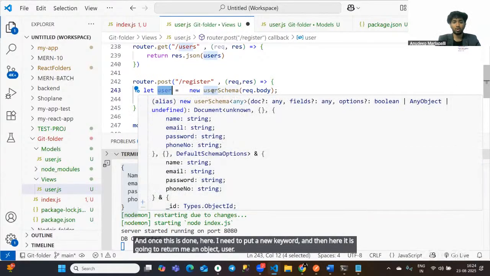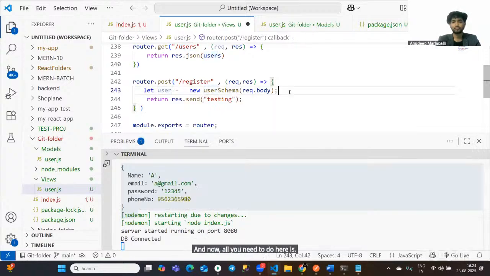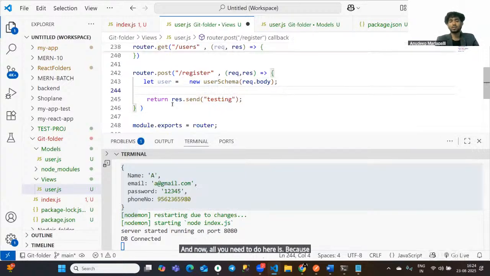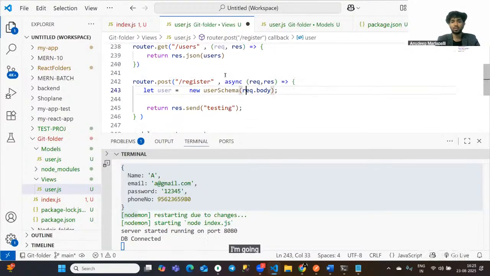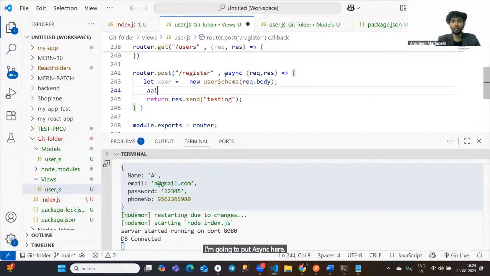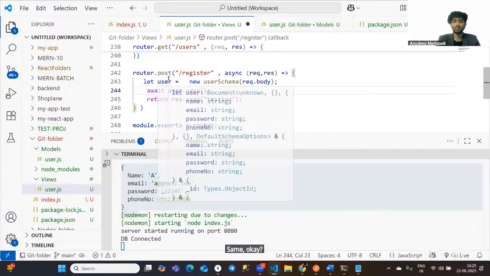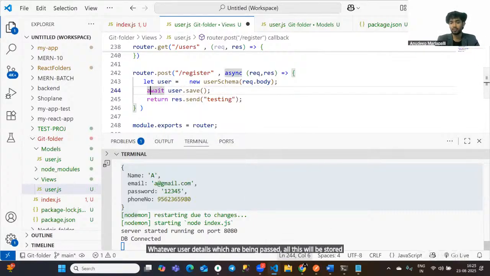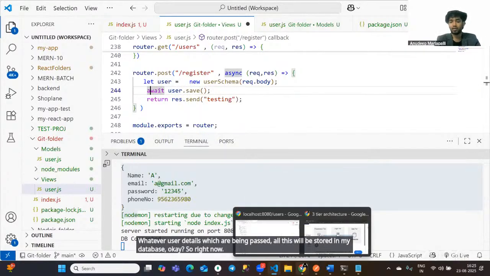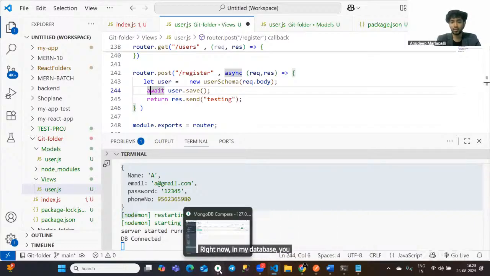And now all you need to do here is, because this is an asynchronous operation, it is going to return me a promise. I'm going to put async here and I'll put await. Here I'll do user.save. Okay. Here I'm going to save this. As soon as I did this, whatever user details are being passed, all this will be stored in my database.